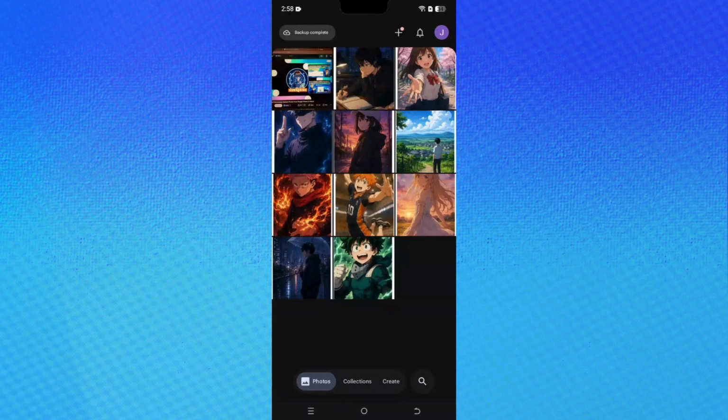In today's video, I'm going to teach you how to use Google Photos. Google Photos is a helpful tool for storing, organizing, editing, and sharing your pictures and videos all in one place. It's designed to make managing your photo library much easier, especially if you use more than one device.